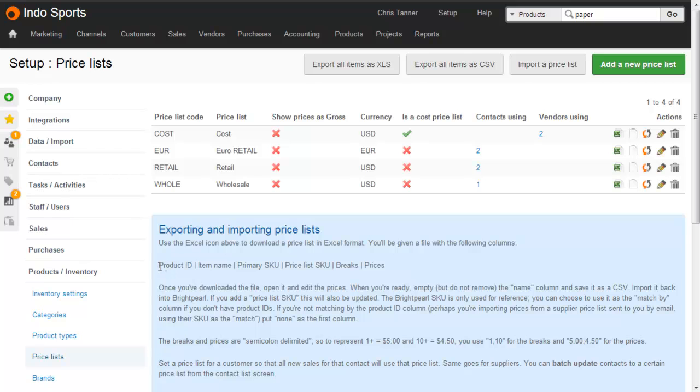It's a fixed format CSV, with the first column being product ID and then the item name. This item name is purely for your reference. It's not used to update the product itself. Then the primary SKU, and again this is just used for reference, it doesn't update the product. Then you have the price list SKU, and then the breaks, and then the prices.